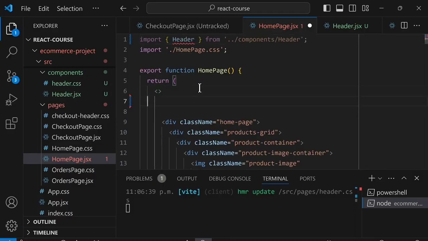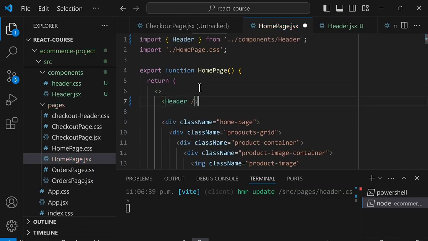So down here, we'll insert less than header / greater than and save. So now this HTML is a bit easier to work with because we split it up into smaller pieces. Let's do the same thing with the orders page.